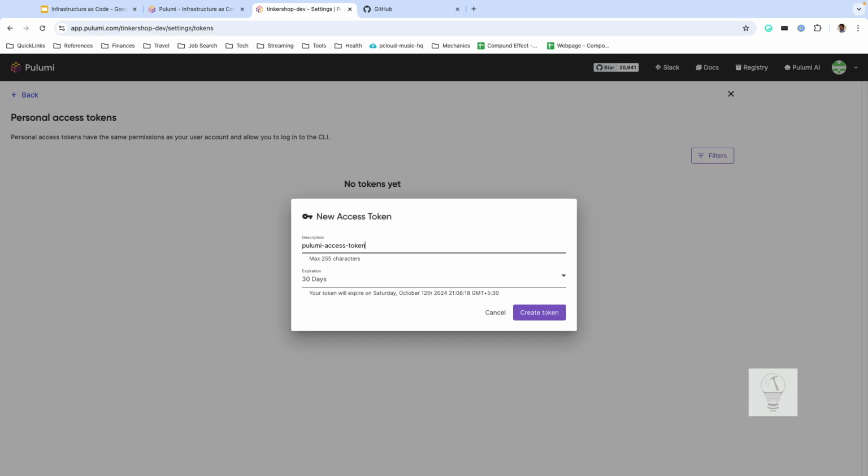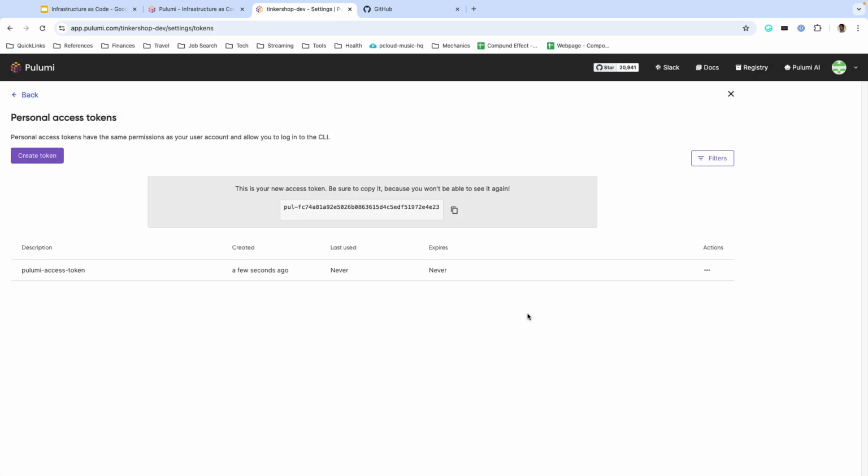The expiration is up to you, but if you tend to forget that you have a token, it is good to set an expiration date so that it auto deactivates after this particular time. But I will set it to no expiration. And this token is what you are seeing here. So we will use this to authenticate the CLI with the cloud.